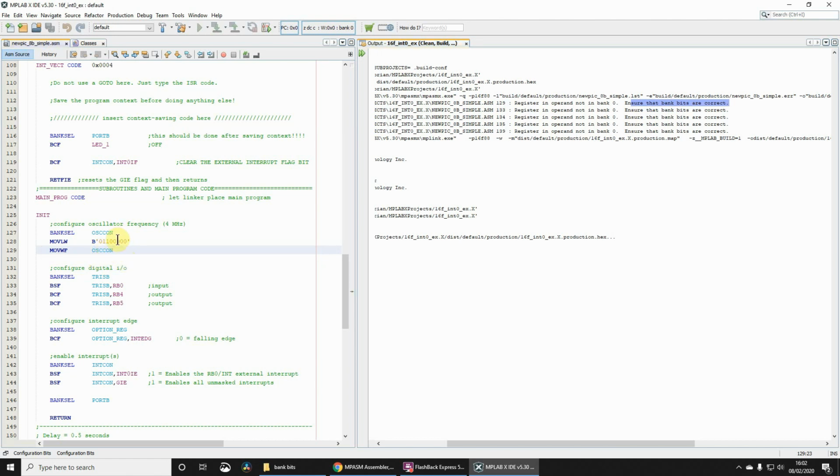Now, if I look at my code, you can see that I've previously used the banksel directive to select the correct bank for the OSCON special function register, so I'm quite confident that this is okay. So it would be absolutely okay to ignore that warning, and if you were to look through these other warnings you'd find the same, so there's really nothing to worry about.